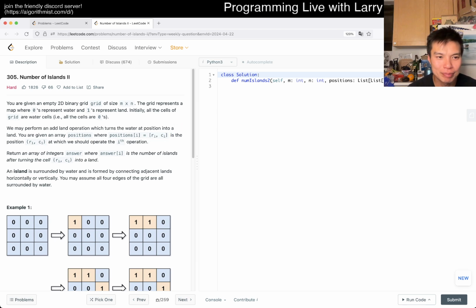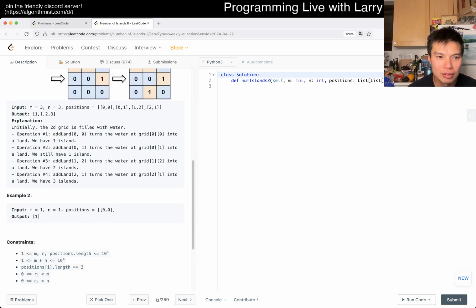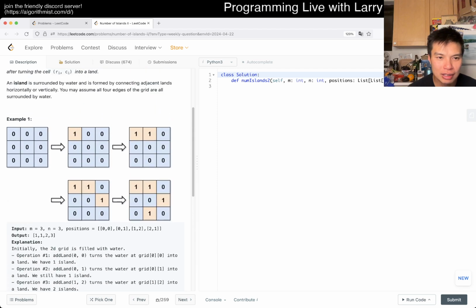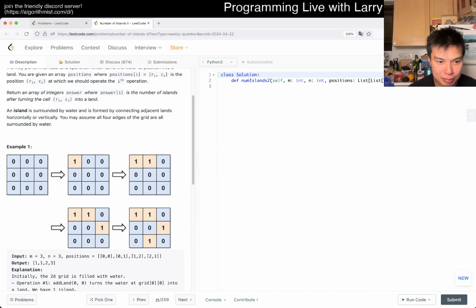Alright. Okay, so we may add land, which turns a water into an island. Oh, okay. What are we doing? Oh, so this is a move by move thing. You want to return the number of islands at every time. Okay.